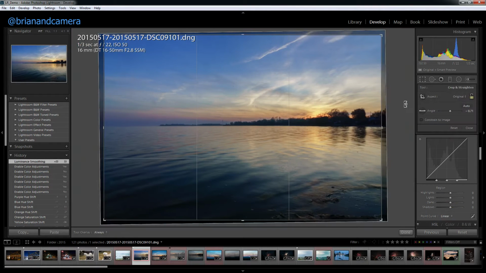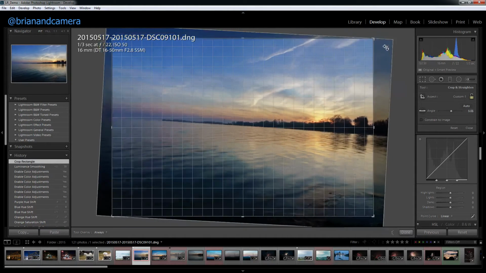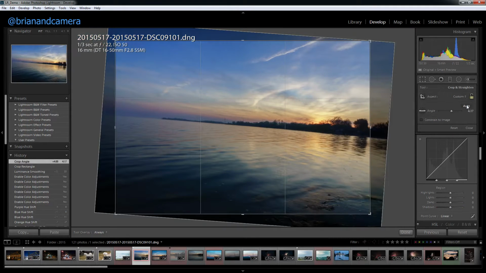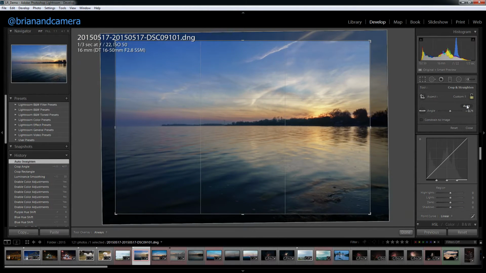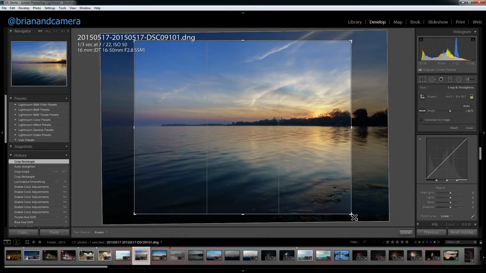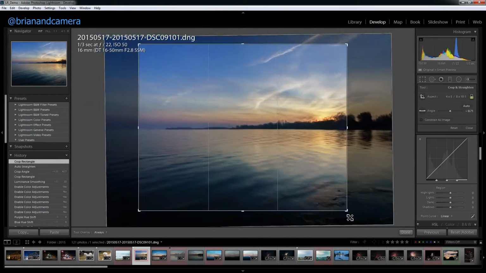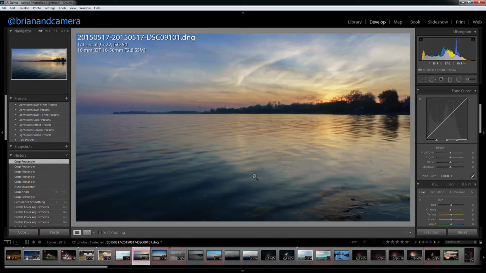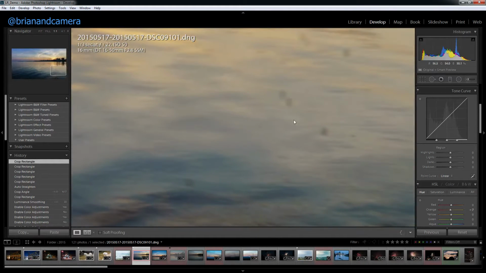Cropping. We've already done some here. One big thing we can do, let's mess this up. Okay, it's obviously quite angled. Auto will attempt to find your horizon and auto level your image. Aspect ratios are all right here. So I do an 8x10. I know I've got to stick within this ratio.